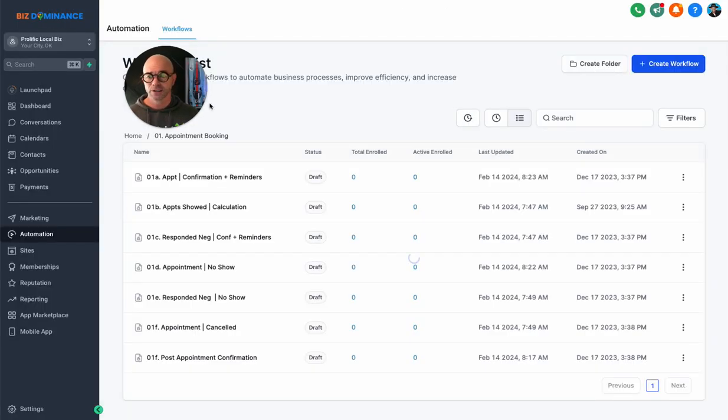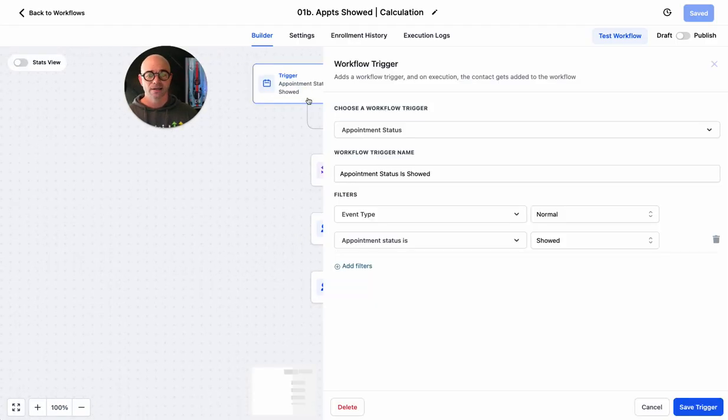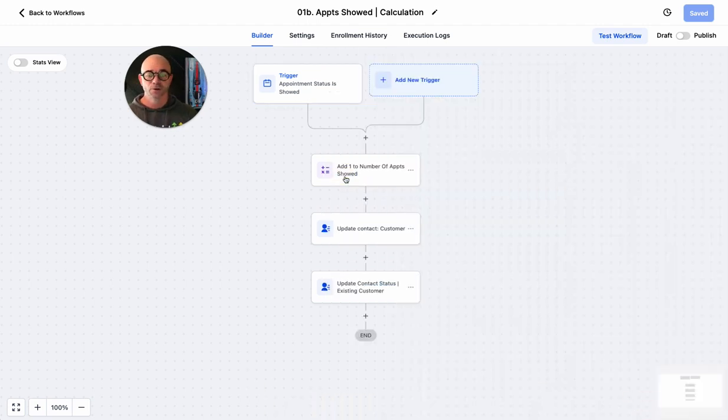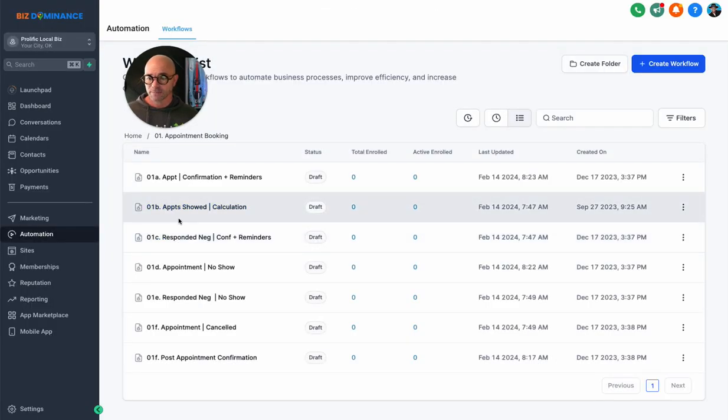Another thing that we're doing in the appointments that's a part of this feedback review workflow or system is we are calculating the number of visits shown. So at a high level, it's easy to do that. Essentially, our trigger is appointment status is showed, and then we're using the math function to add a value, right? So add to the number of showed appointments, add a value of 1. So each time they're showed, it's just going to add another 1, until we get to the designated number that we want. All right, so let's go back to the review campaign.